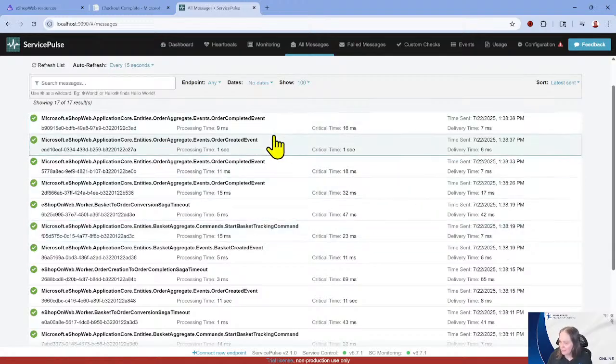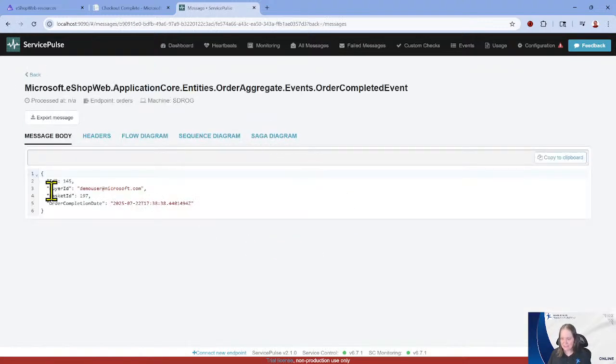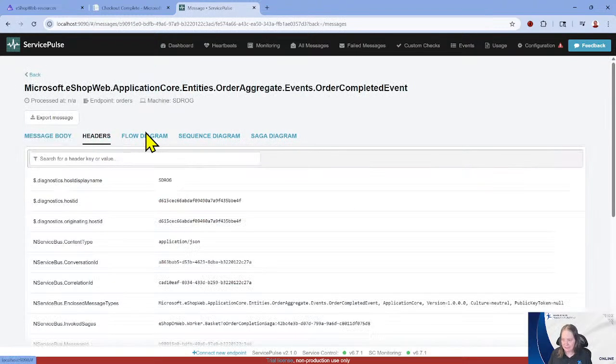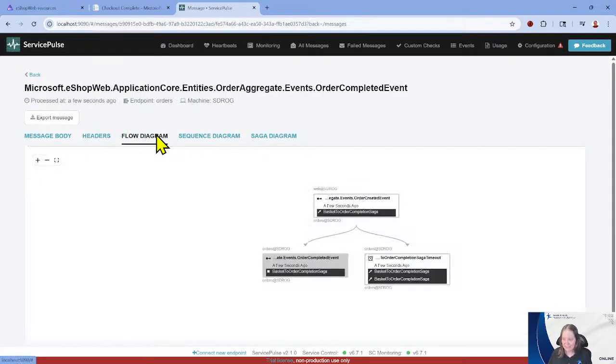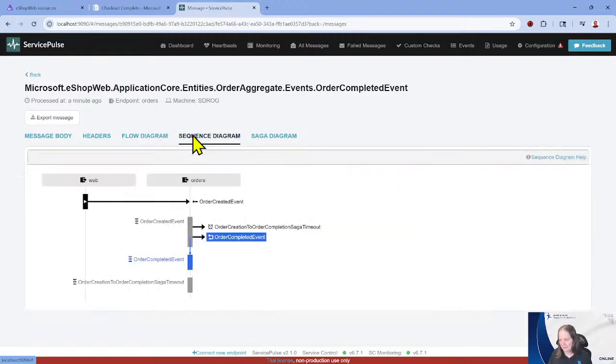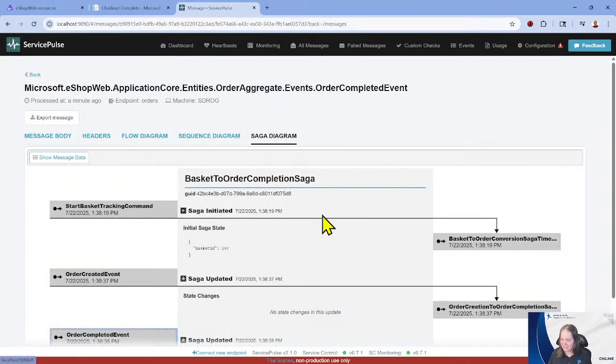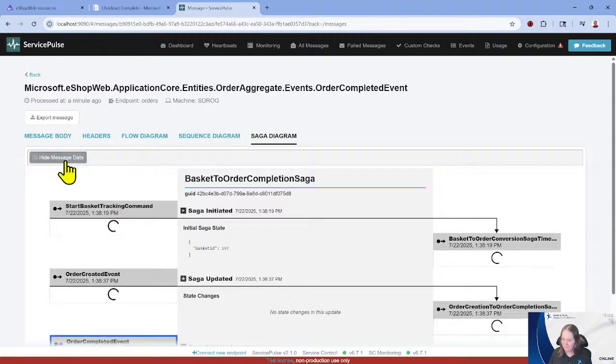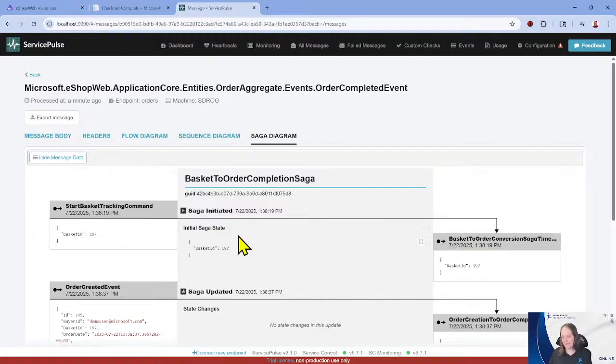So what's nice about ServicePulse is you can see all these messages. And then when I select a message like OrderCompleted, I can see the message body. I can see the headers. I can see how things flow, which is pretty neat. There's the sequence diagram. So how did we get here? Then my favorite with the Sagas is the Saga diagram. I can either show the message data for everything, or right now it doesn't show by default. It'll show. Then I can follow it through.